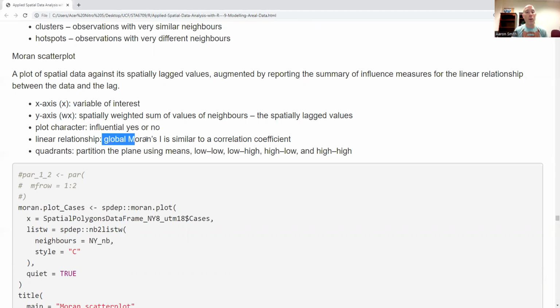Moran's I from the global test is similar to a correlation coefficient. If it's similar to a correlation coefficient, let's take a look at the linear equation between the variable of interest and the spatially weighted sums of values of the neighbors. And then, to go a little bit further, let's chop up the plane into low-low, low-high, high-low, and high-high regions to see if we can visually detect something.